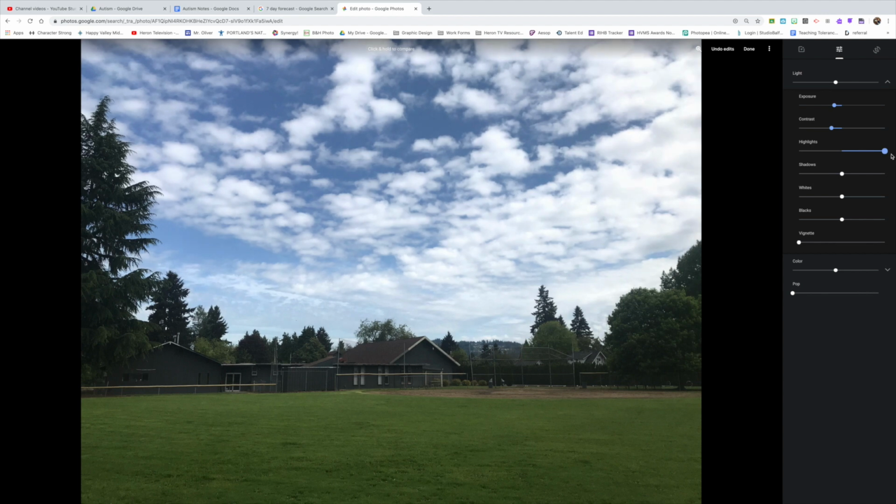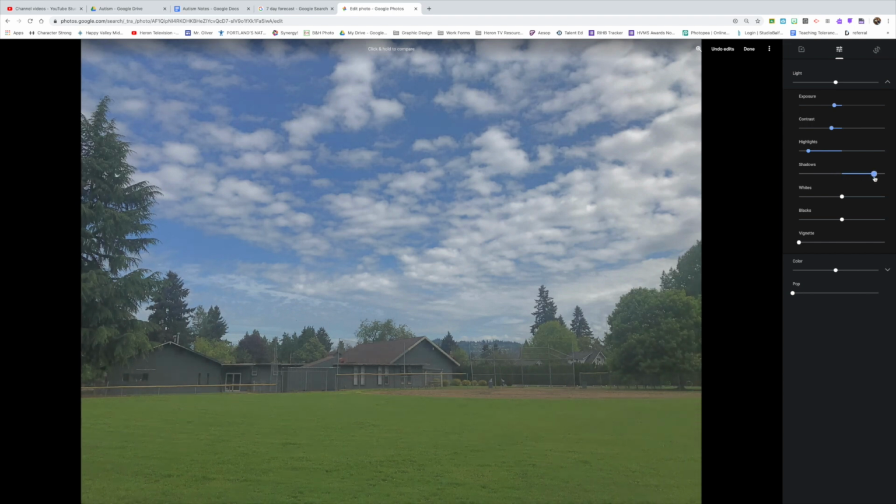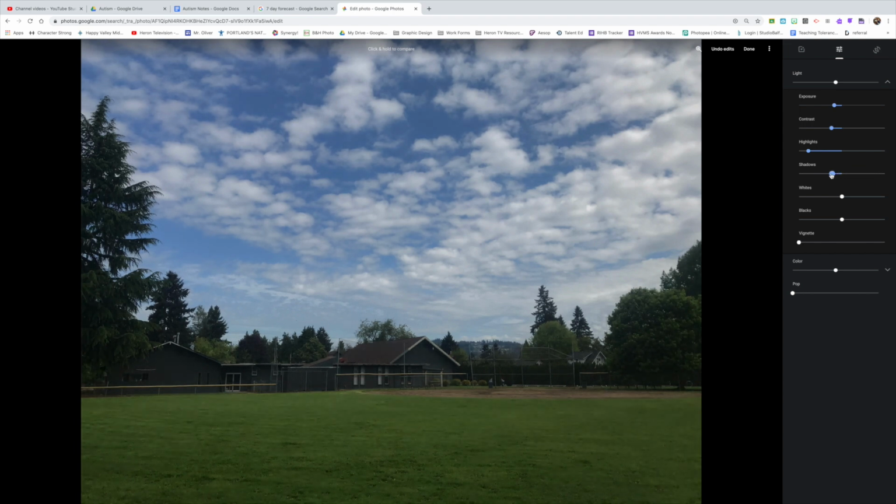Highlights refers to the brightest areas of your photo, and I'm going to play around with that a little bit. I don't need it too high because it's already a pretty bright day, so by dropping those highlights, it'll look okay. Shadows, if I go to the right, I lose my shadows and I bring them back by coming to the left. I'm looking at my darker areas of my photo to see how dark I want those to look. For the next section, we're going to look at how you can change your whites and your blacks.